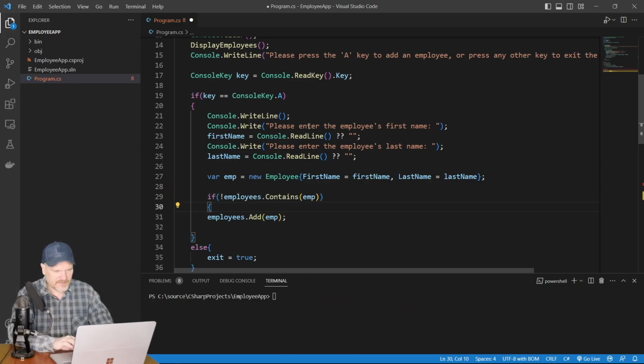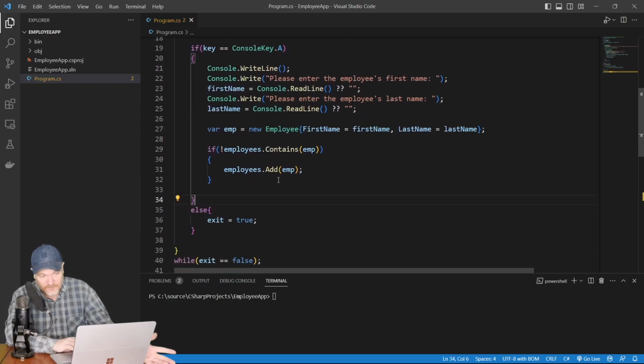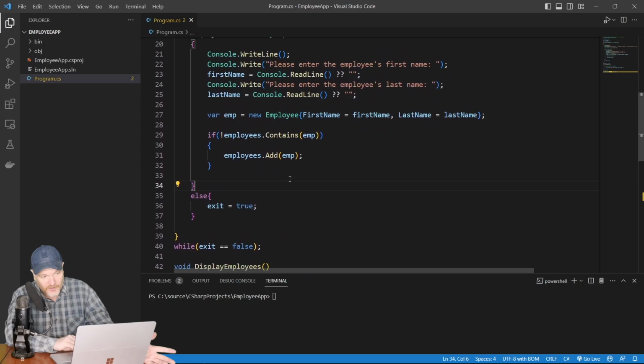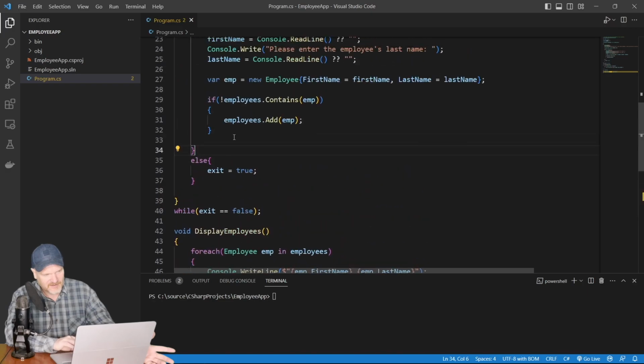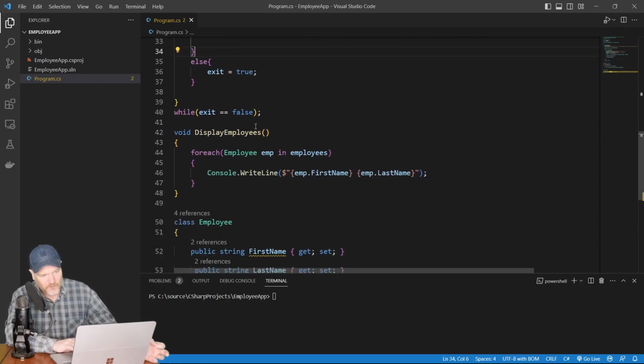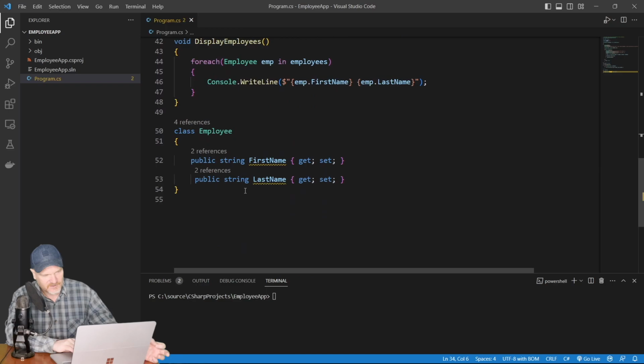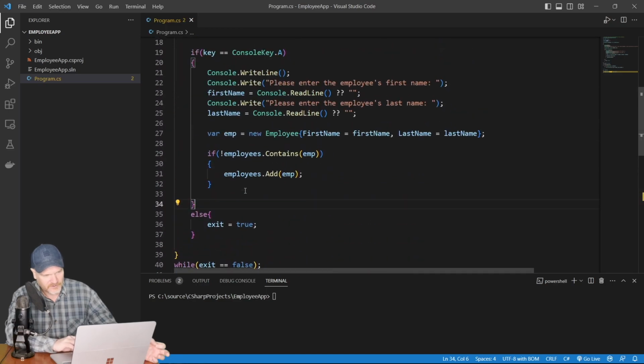So if it doesn't already exist in the list, then only add it. This should work intuitively, or everything looks good, but it won't work because an object derived from a class is a reference type. And when you do a comparison like this on an object, it's not comparing the actual values of the first name and last name to these values in the objects that reside within the list, and that's what we want. So this code here is not going to work as expected.